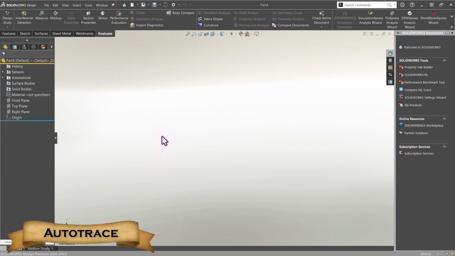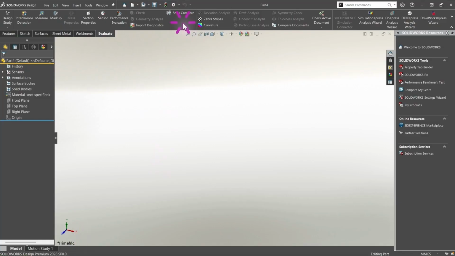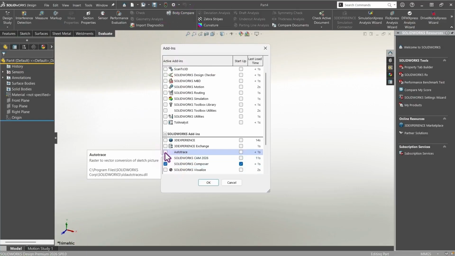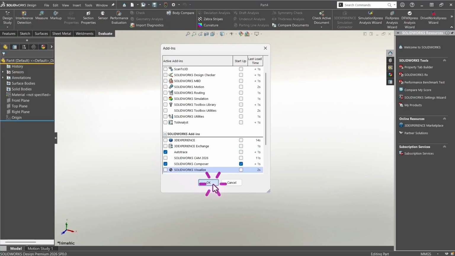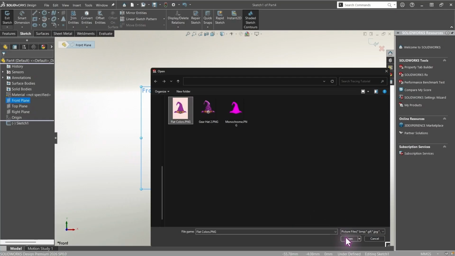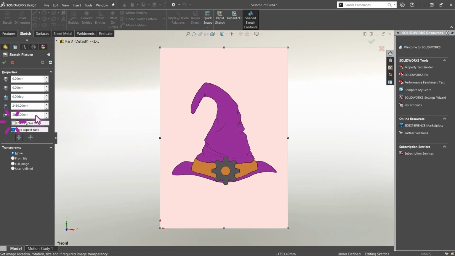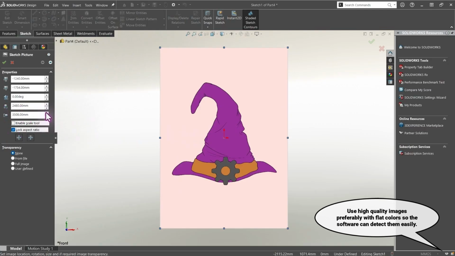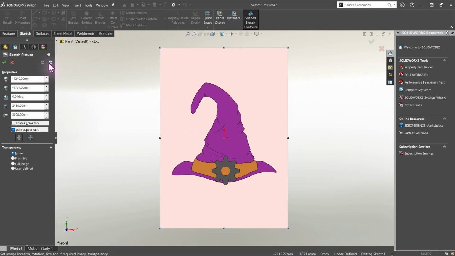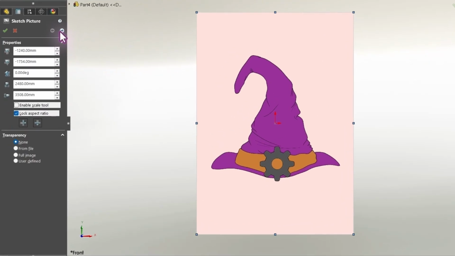Let's start with a new part. Before inserting the image, go to Tools, then Add-ins and enable Autotrace. Now, just like before, open a sketch and use the Sketch Picture command. Insert the image at high resolution. For this example, I'll use an image with flat colors. Keep in mind that better image quality usually produces better results and flat colors are easier for the software to detect. I've already positioned the image in the center.